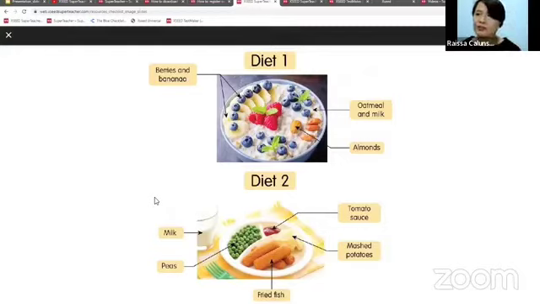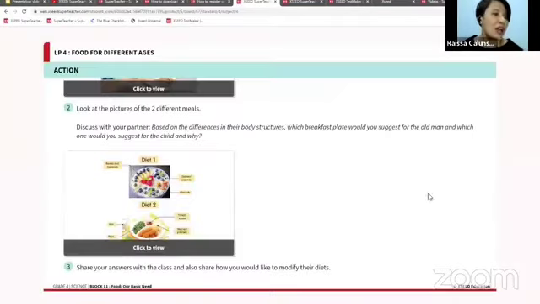Right, some are saying the first one is easier to eat and has more fiber for the old man, which will help him. Very good. And the young boy needs the nutrients in the second diet to be able to grow. So some are saying it's rich in protein. The second diet's perfect for the little boy. And the other one is saying that the first diet is soft and easy to digest. Great. These are great answers. Good thinking happening in class.